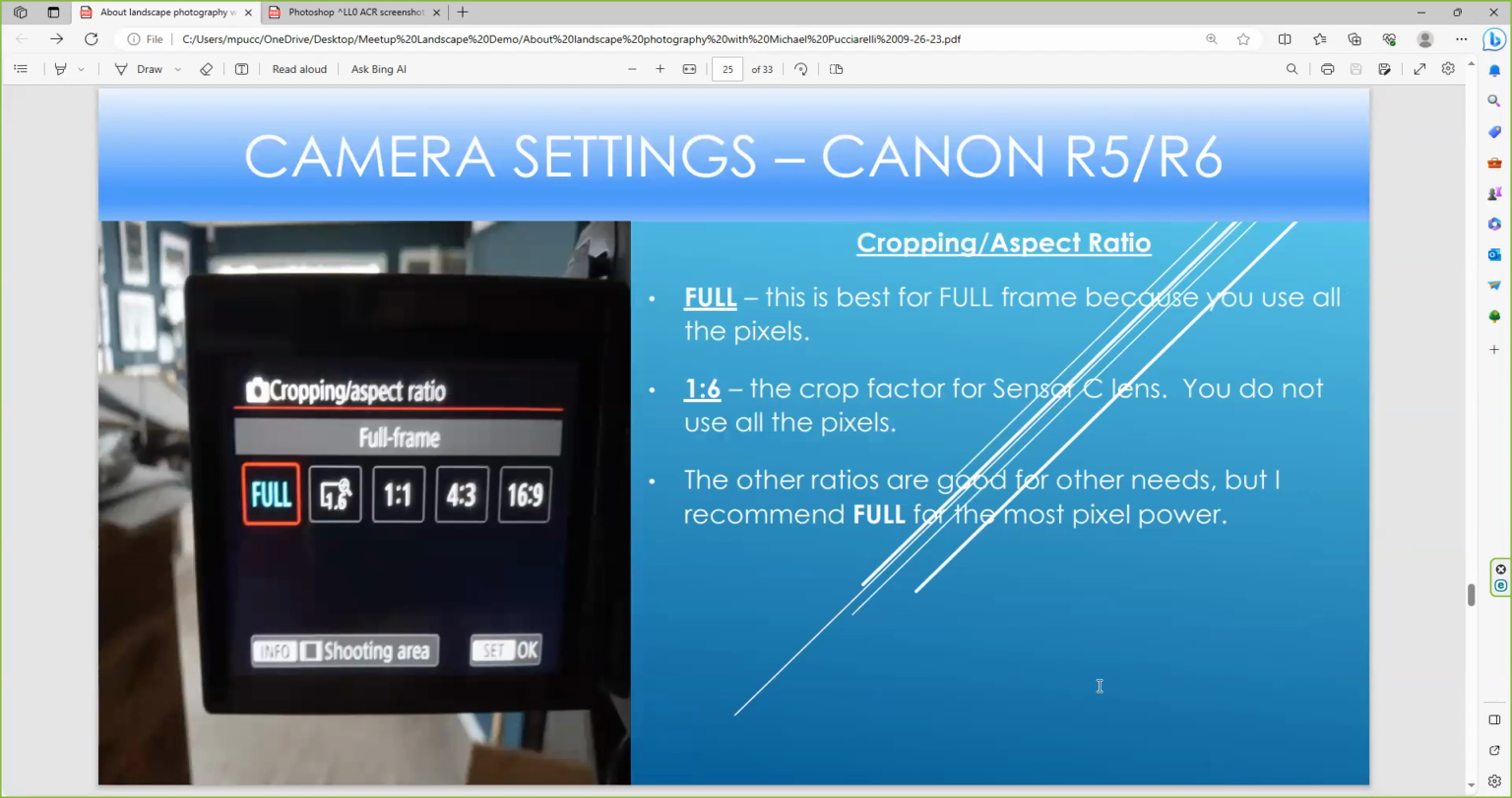Cropping aspect ratio. I use full because I want to use all the pixels. I want to have all the pixel power. 1.6, 1.1, 4.3, 16.9, they don't use all the pixel power. 1.6 is great for the crop sensor for the Canon lens, but I like to use full because I'm using full frame.